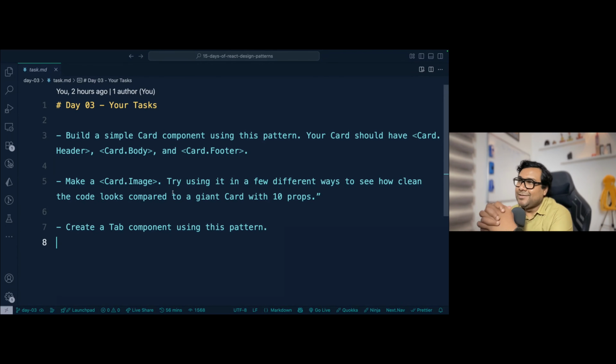Oh yes, finally the task. So here goes the task of day 03, the compound components pattern. I have shown you how to do modal, I have shown you how to do accordion, and all the code is with you. The link to my GitHub is in the description of this video. Follow that and build a simple card component. Using this particular pattern, your card should have a card header, card body, card footer. Make a card image, another one.